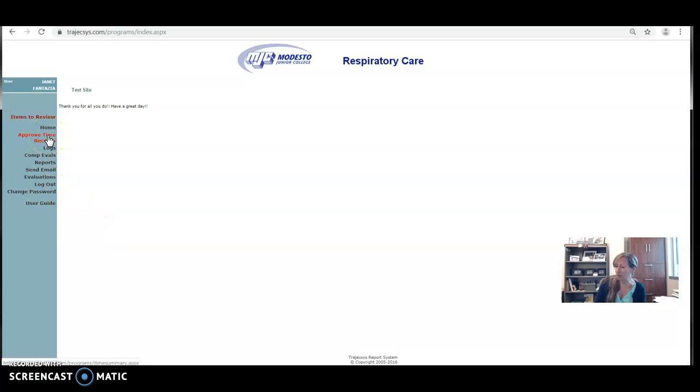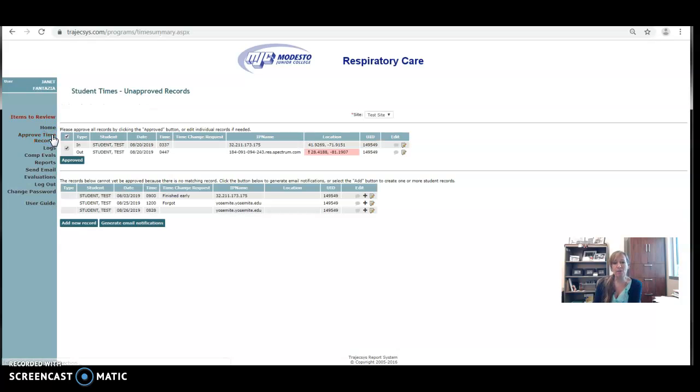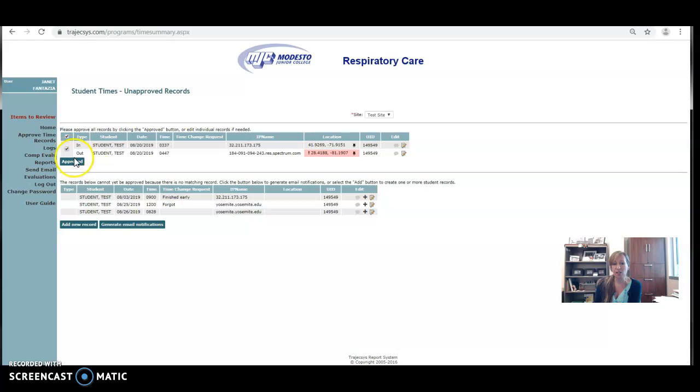And this is nice. Before you had the paper trail, and actually with night shift it was a little complicated because some students would put the night they went in and some would put the day, after midnight, and so this makes it a lot more accurate. So what I want you to do is go to Approve Time Records, and here you will see your students that need to be approved.